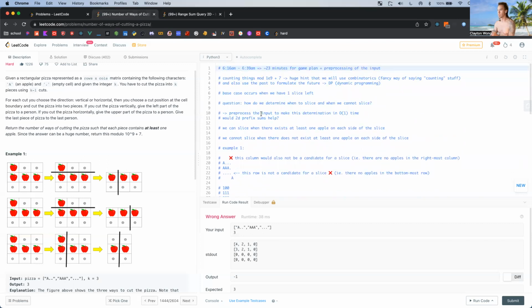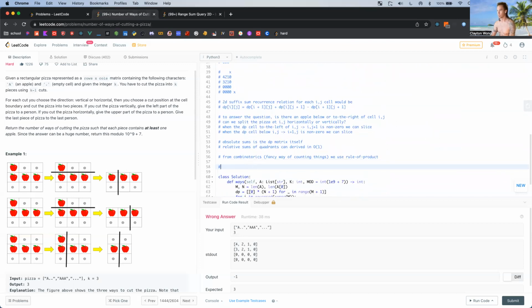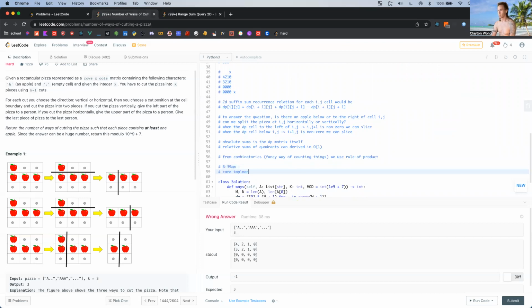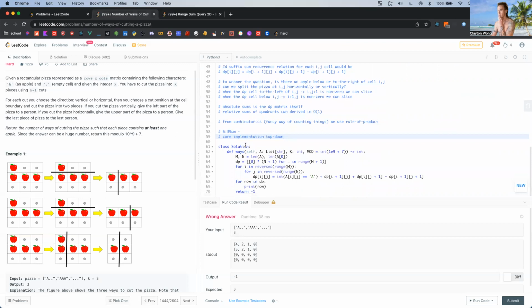Okay, and then at 6:39 a.m., which is right now, we'll start on the core implementation. Down, right? And then get a memo based on that. Okay.